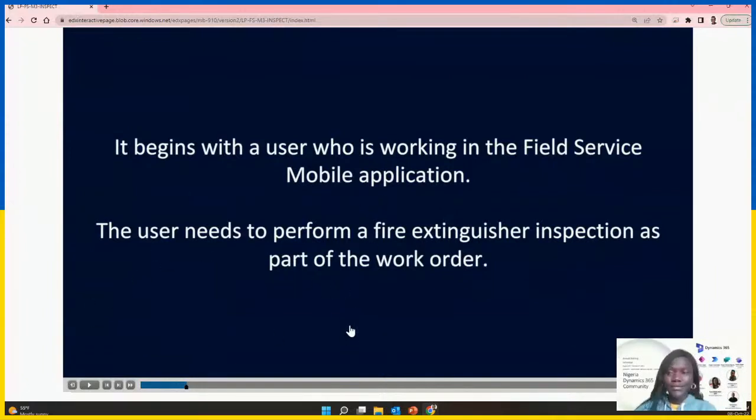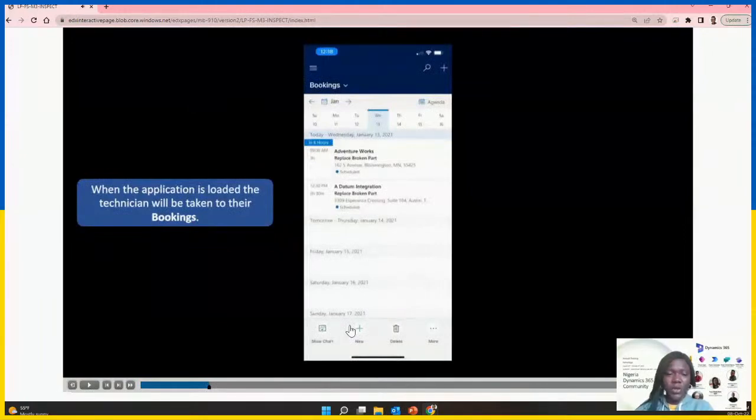How does it work when an inspection is to be performed? So you can see here that when you load the application, the technician will be taken to bookings. So the technician can see from bookings all of the activities that have been scheduled for the technician.